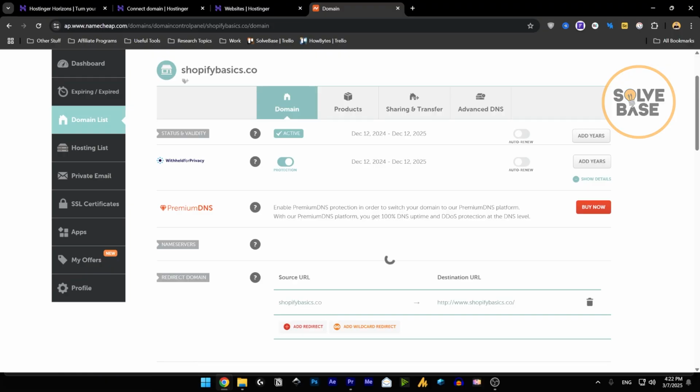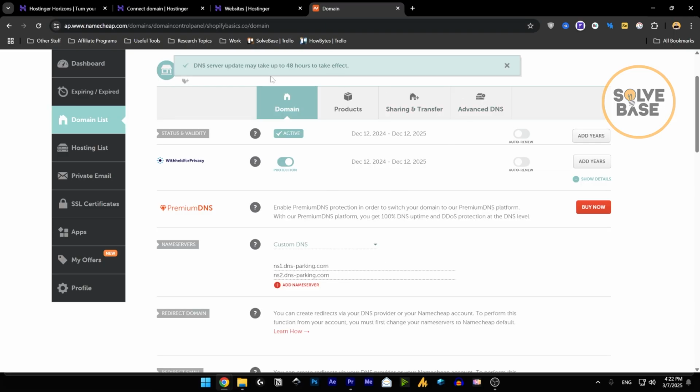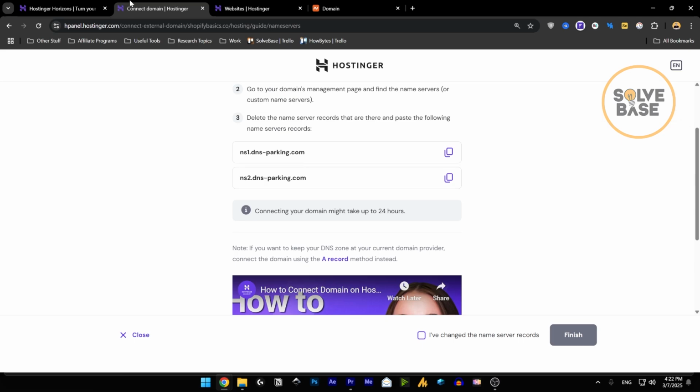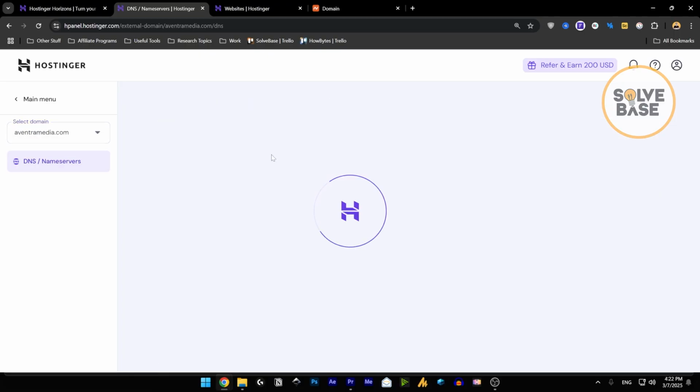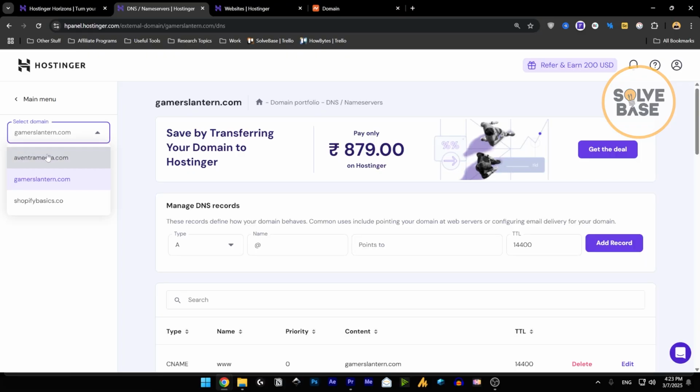This way, what's going to happen is, instead of changing the DNS settings inside here in the NameCheap, you'll be able to do all that inside Hostinger. So if I close this and I change the domain to Event Remedia, because I've got this connected with name servers, I'm going to show you what happens. Actually, no, I've got this other one connected, not this one. My bad. I'm going to connect to Gamers Lantern, this other one.